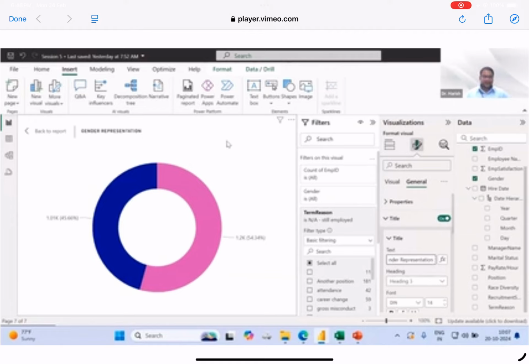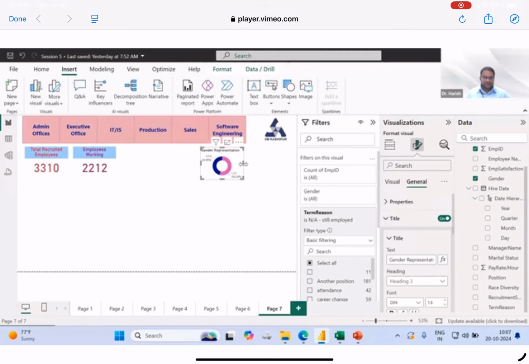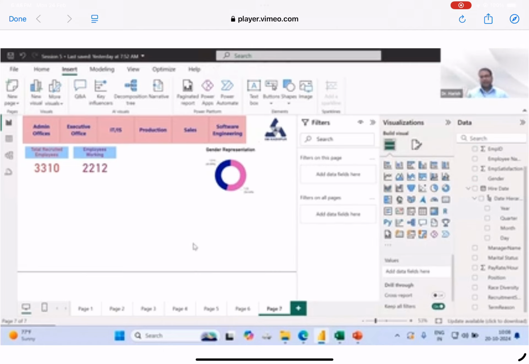Now, if I click on this, going back to this report, can I paste it somewhere here? Gender representation. Or let it be at the center point. So in this case, center, right? And a little bit bold so that it is visible, and maybe a higher size. Yes. So, gender representation.